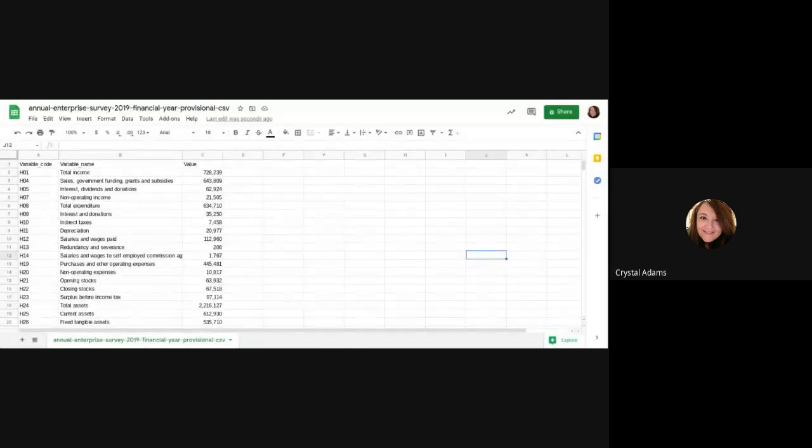First of all, I just found some data online, just a survey of some financial information from businesses and stuff like that. And so I'm just going to use this as my spreadsheet. Okay, to begin with, our table here has headings.